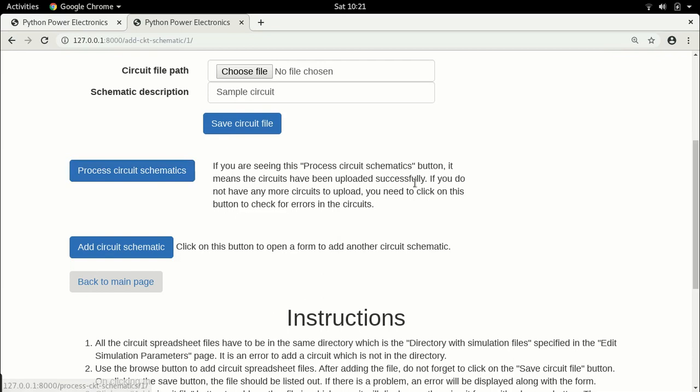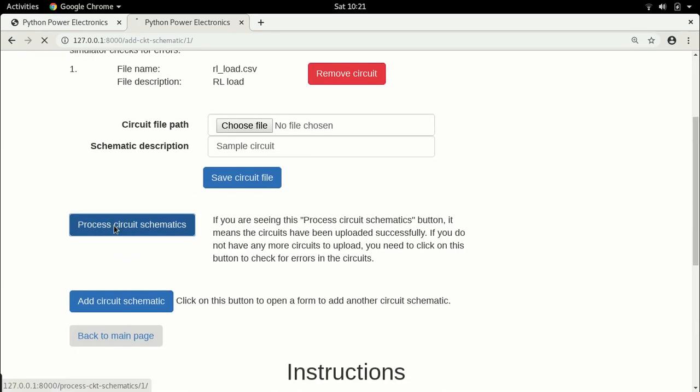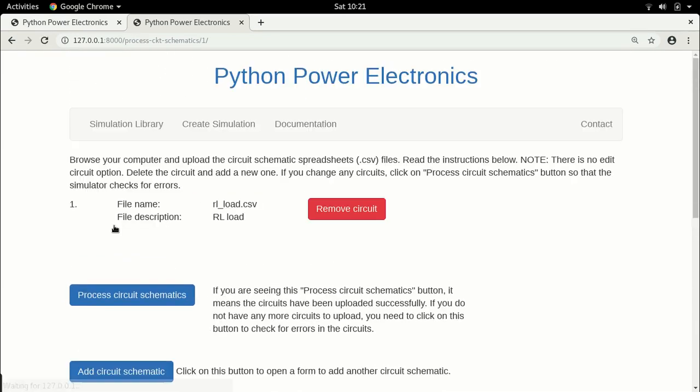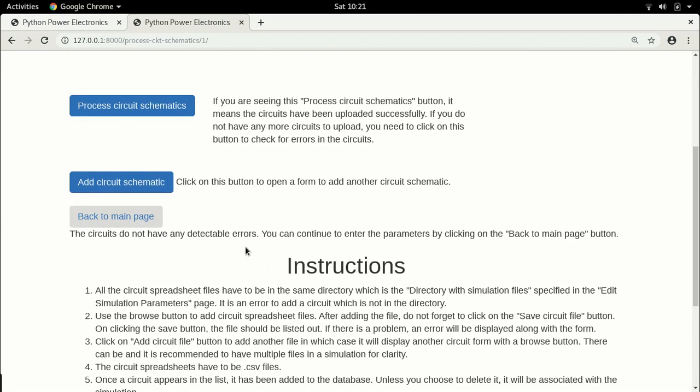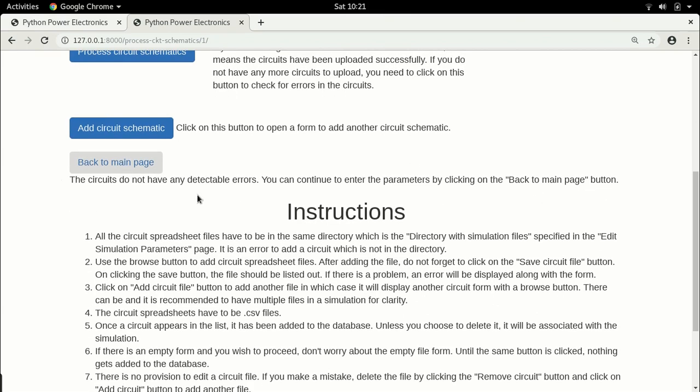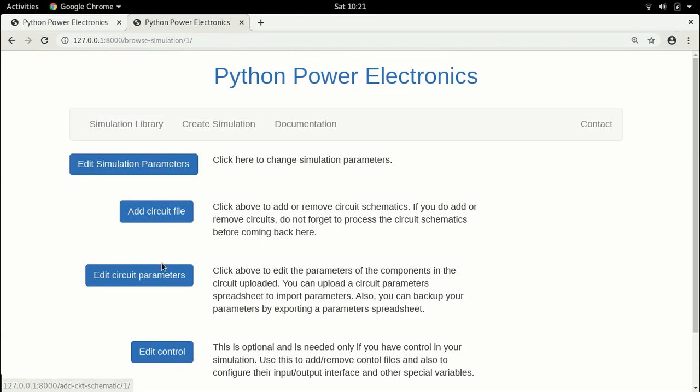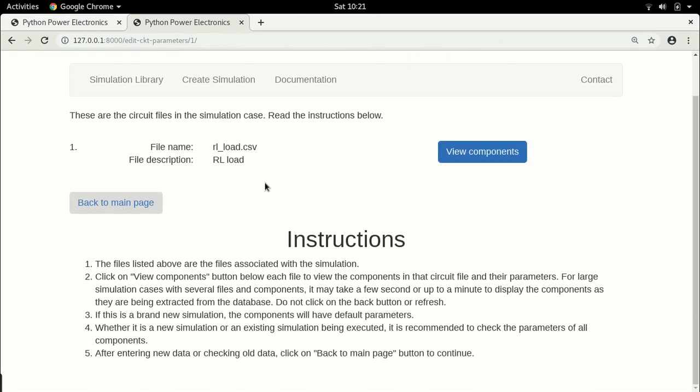So after adding it, you must click on process circuit schematics always, right? The process circuit schematics checks if there are any errors in the circuit, and it also creates components, or rather it creates Python objects for each and every electrical component in your circuit, right? So if there are no errors, you can go back and we can go to edit circuit parameters, right?